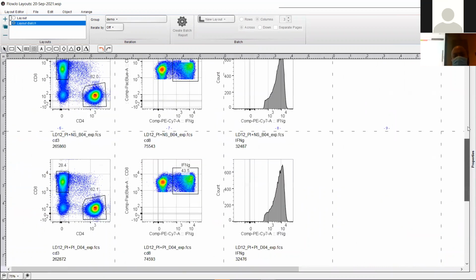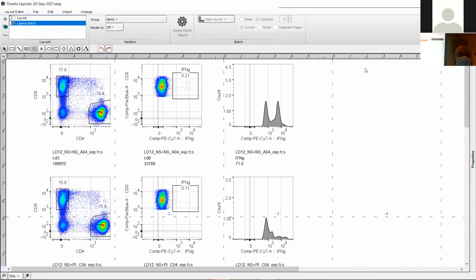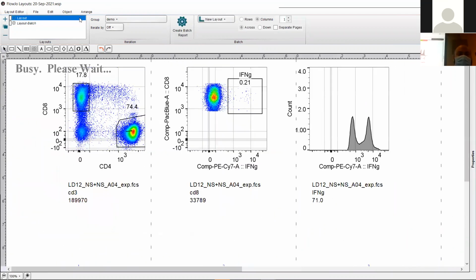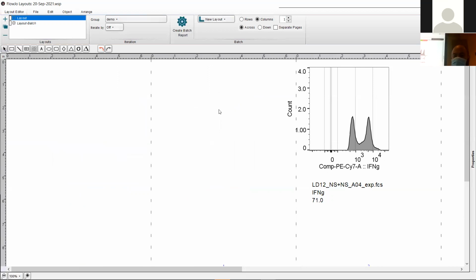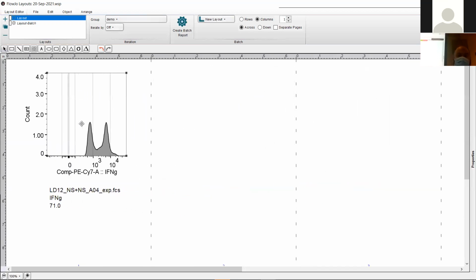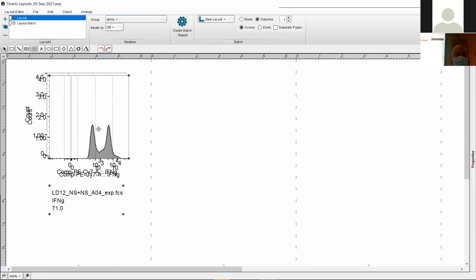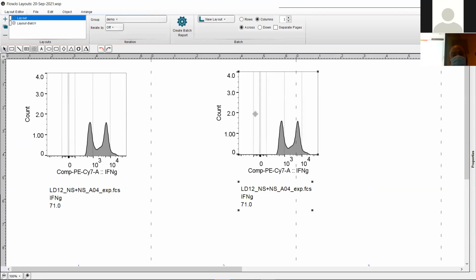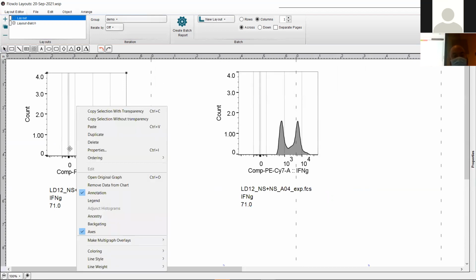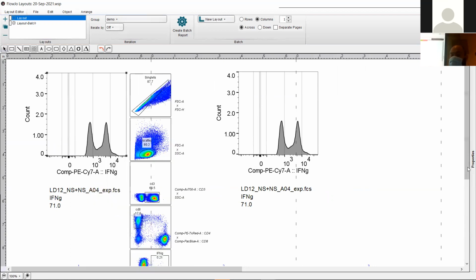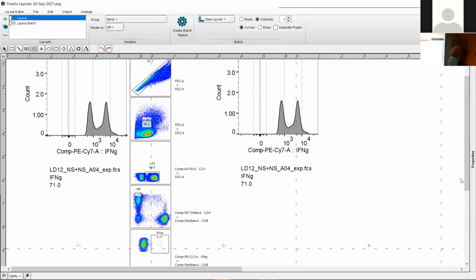I'm not a huge fan of this type of analysis because it lacks information. So what I generally like to do, if my actual panel of interest is this, the interferon gamma, I would recommend you right-click, click on duplicate, and then go to the first one, right-click, and then click on ancestry. And this will tell the viewer all the parameters that were used to get there, okay, along with the gates.